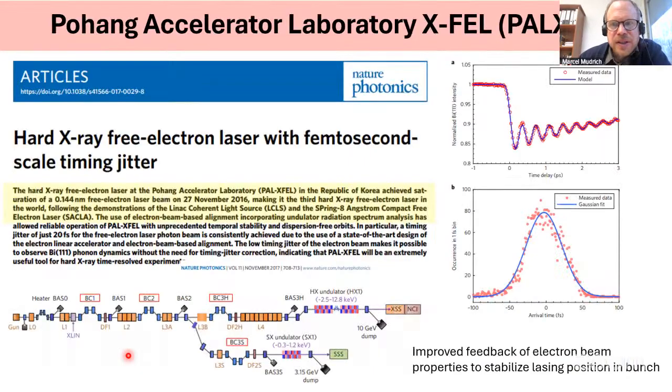There is another more recent free electron laser facility, which is called the PAL XFEL in Pohang Accelerator Laboratory in South Korea, which produced first light in 2016. But again, this is a hard X-ray free electron laser, I think, with similar properties as SACLA and LCLS.